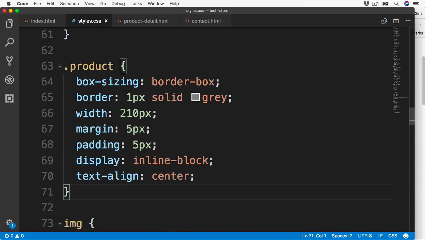Now let's put this into practice with our project. In the next video, we'll apply these relative units to our project, and this will allow our website to be more fluid as the screen size changes.